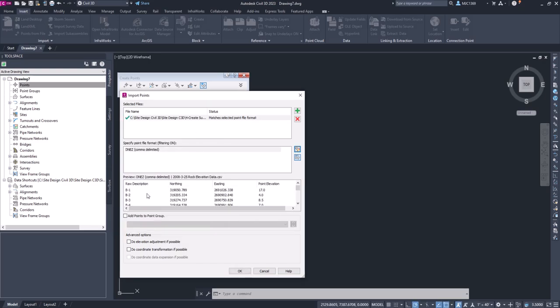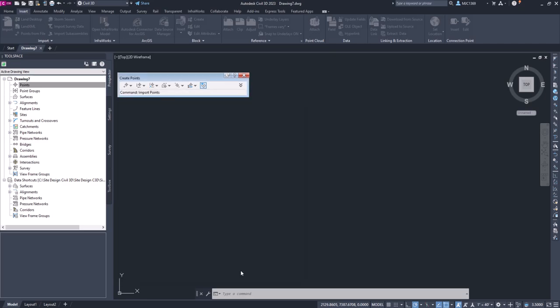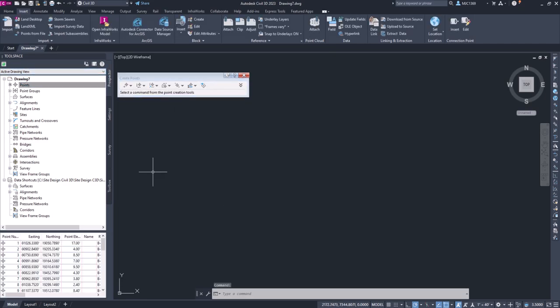By doing that, you'll see now it shows up. There's our B1, our northing, our easting, and our point elevation. We want to bring these in and add them to a point group. We can do the group later, or we can do it now, so let's go ahead and do it now. We'll click on that checkbox, then click the plus to create the point group. We'll call it borings, and we'll just say rock data, and click OK. We don't need to do any of the elevation adjustments, so I'll click OK to that. And now we've got our points in.